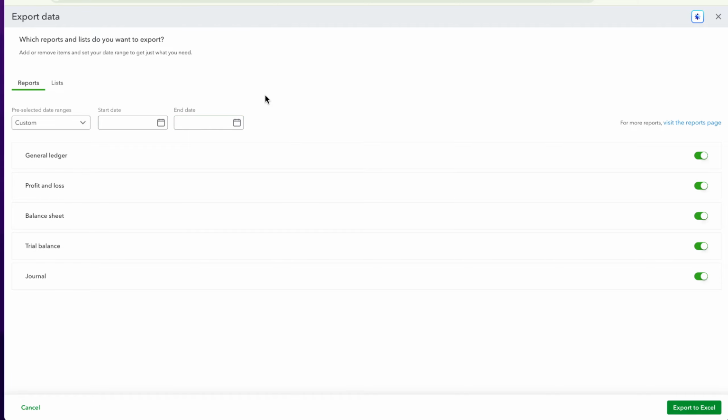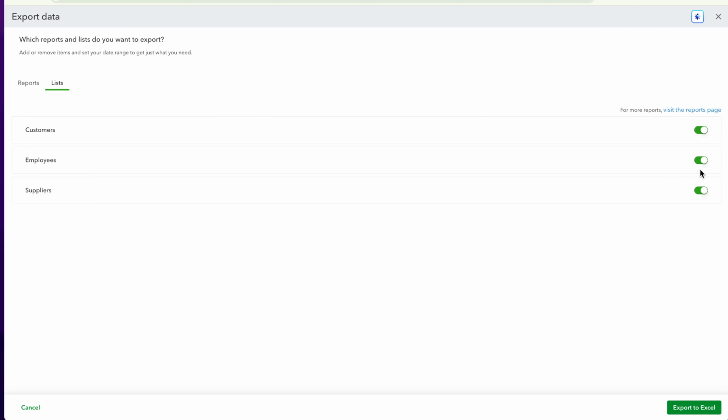After setting the date range, you'll notice options to include or exclude certain reports and lists from the export. Since we're focusing specifically on the general ledger, you'll want to disable everything except the general ledger option. Simply uncheck the other boxes, leaving only the general ledger selected. Once that's done, look for the Export to Excel button and click it. QuickBooks will now begin compiling your data to prepare it for download.